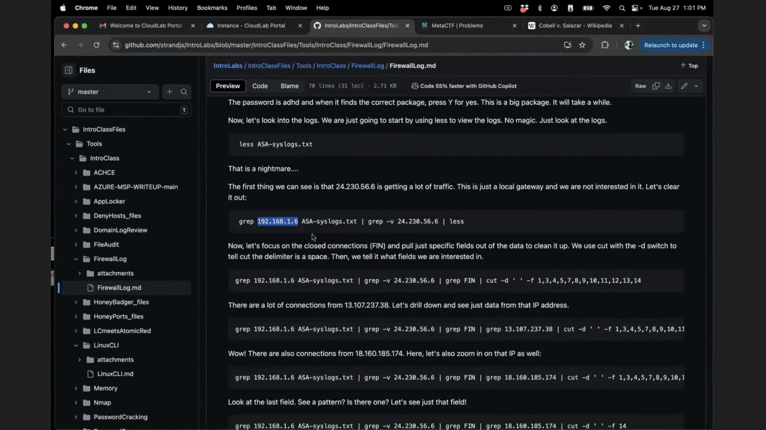All right. So what happens is a lot of times as a SOC analyst, you start doing an investigation based on one bit of information. This IP address appears to be compromised. You start doing analysis on that IP address. So we're giving you, this is an IP address that is compromised. Then we're going to show you how we can use grep to grep out every line that does not have this IP address. This is the local gateway.